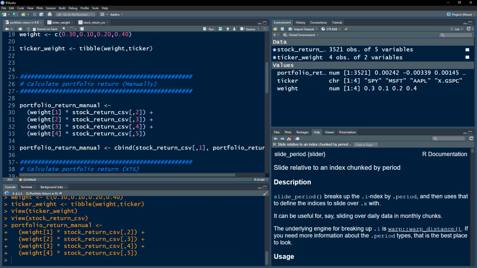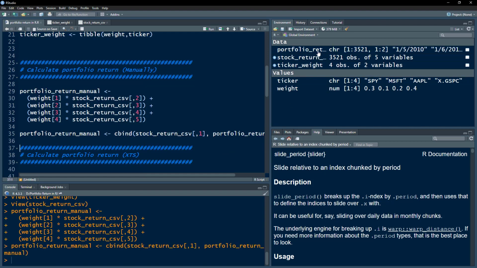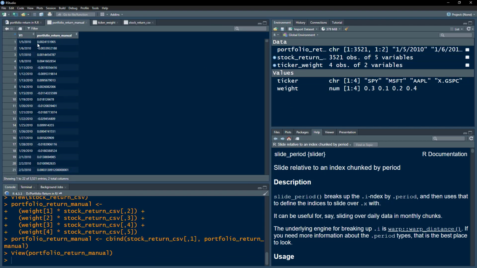If I show you this, we get portfolio returns, but this is a vector and it doesn't contain the date. So I'm going to take the dates from the stock returns data frame and use cbind to combine these columns. You do not have to worry about this, but just make sure that you understand that we have got the portfolio returns. This is the portfolio return for this date, and so on.